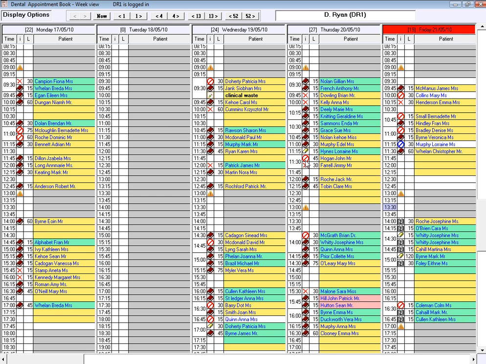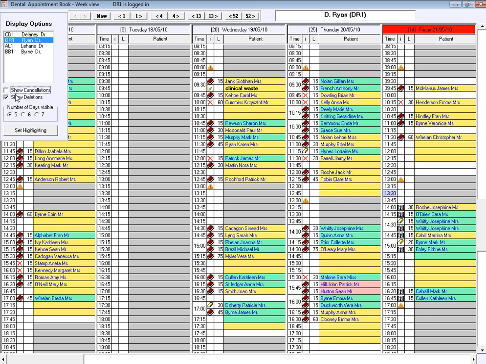So this red icon here is next to an appointment that was cancelled by the patient, while this blue icon here is next to an appointment that was cancelled by the practice. This icon of an eraser is next to an appointment that was deleted. To change to a different dentist's appointment book, you just click on their name.